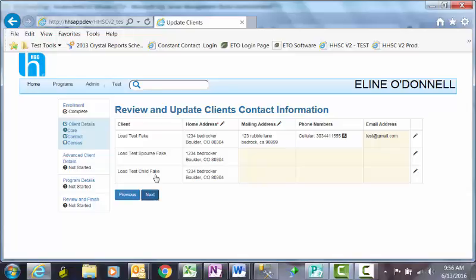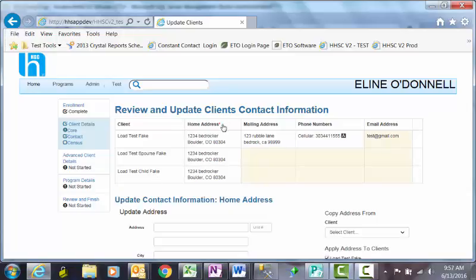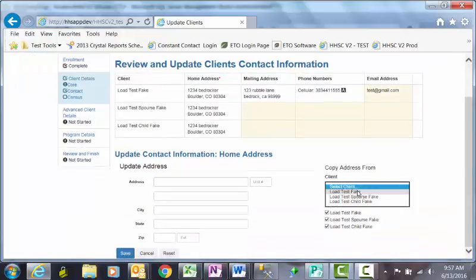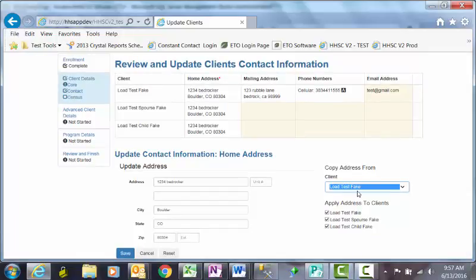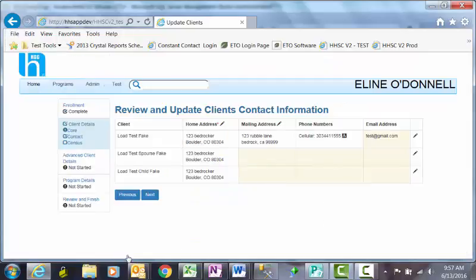To do this, click on the pencil next to home address or mailing address. From here you have several options. You can copy from another client in the household, or you can make changes that apply to all clients in the household. I'm going to copy from one client to save myself some typing and keep all of the clients checked under Apply Address to Clients. Then I'm going to correct the address to be 123 instead of 1234 and hit Save. This will update the address for all of the clients in the enrollment.